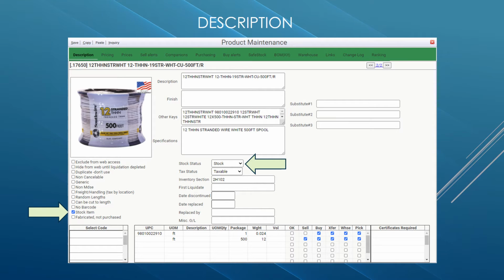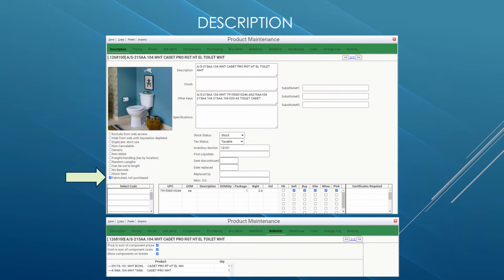This flag and the stock status field should both match to avoid confusion. For any stock status other than stock, the flag should be unchecked. The fabricated not purchased flag is used for items that you assemble in-house from other parts that you purchase. These composite items will have a bill of materials that identify the parts that make up the finished product. An assembly charge may also be included in the bill of materials.